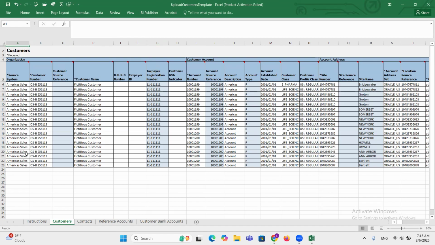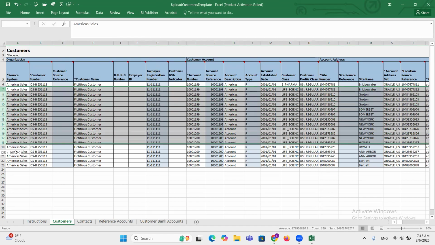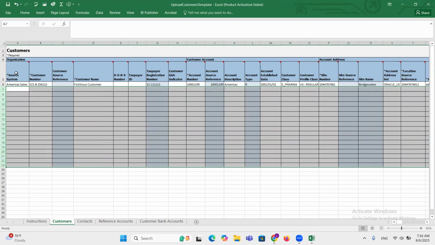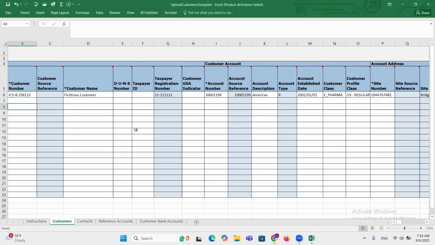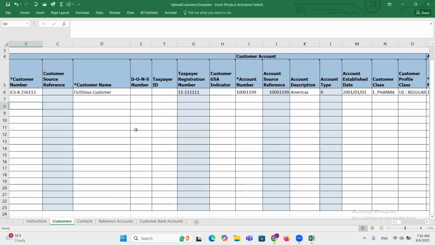Now we have sample data within this template. Remove the sample data except one record. One record we can use for our reference purpose. Remove. Let's zoom in. Fine.